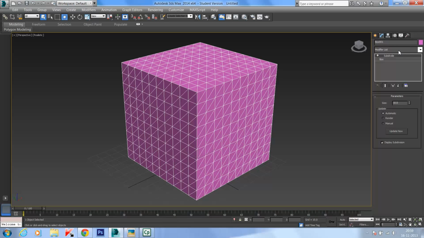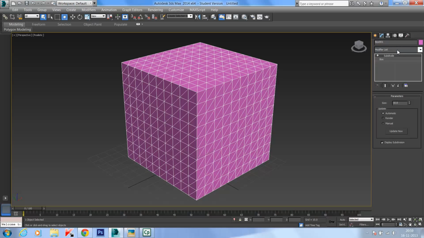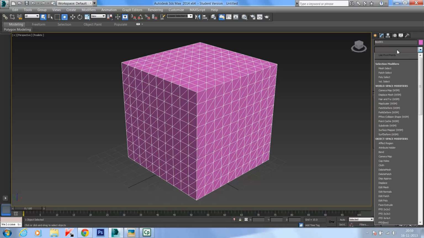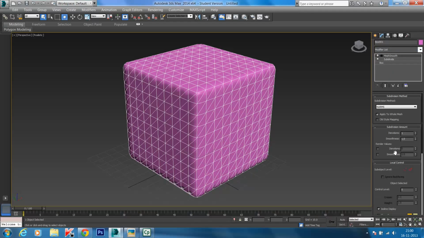Alright, now next let us put a mesh smooth modifier. Again, sorry if I went too fast. Let us go back to the modifier list on the right hand side. Click on the modifier list, go down to mesh smooth. Yep, you got mesh smooth. Click on it. There you go. So that's the mesh smooth modifier. It has been applied. It has actually smoothened out the edges.